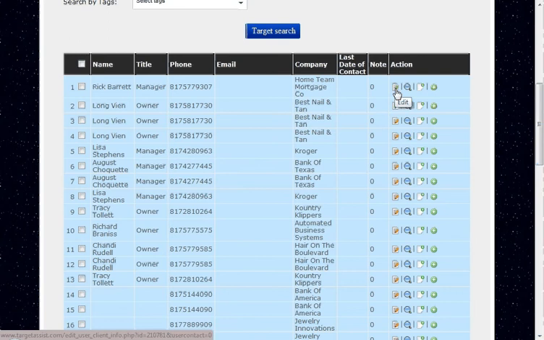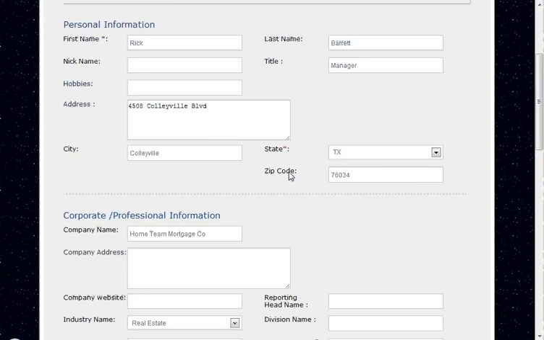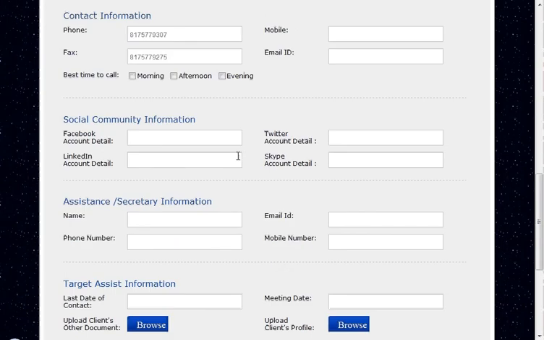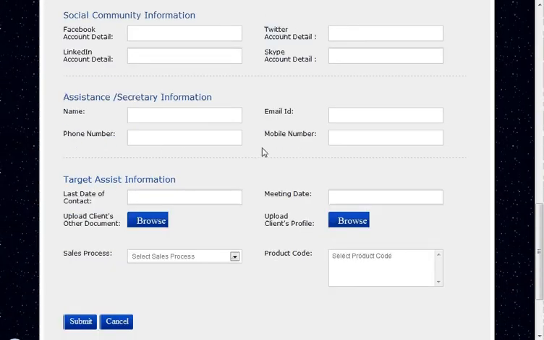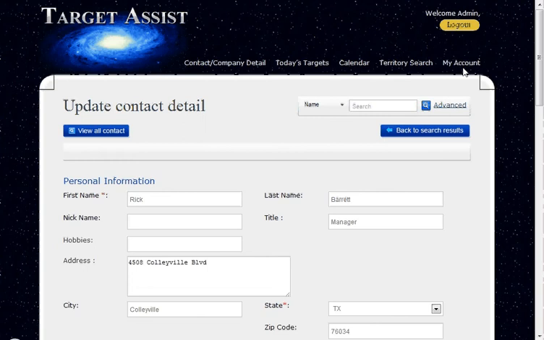You own that contact through either editing the contact's information, so making some sort of modification to their main page. You'll notice in the main page that they have their personal information, their corporate information, all their contact details, their social. If they have an admin or secretary, it'll help you there. Your Target Assist information. This is also where you'll upload any documents that you see or any profiles that you may pull off of another social networking site. There's a product code that you can assign to each contact as well, and that's actually in the My Accounts section where you will populate that.